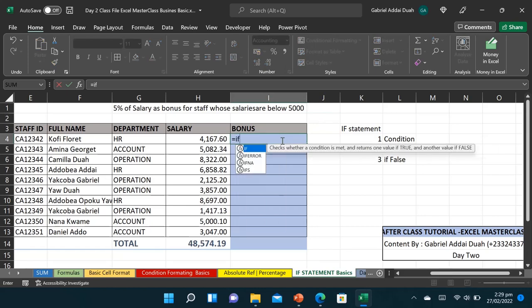So what is our condition here? Our condition is if our salary, so I'm selecting cell H4, is below, that is less than, so on your keyboard you hit the less than sign, 5,000. So that is the condition. If my salary is less than 5,000, comma.